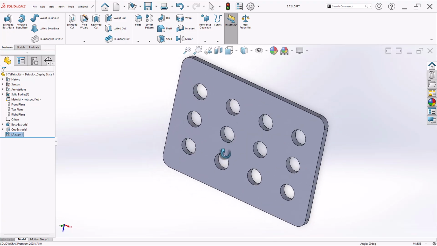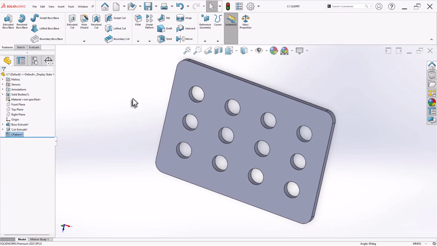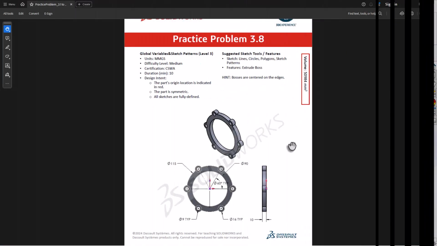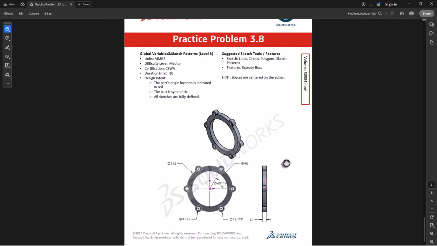So here, let's measure the mass properties. So volume is 407,163, and the answer is 407,164. So it is a complete match. Let's solve problem 3.8. It's a very simple problem.